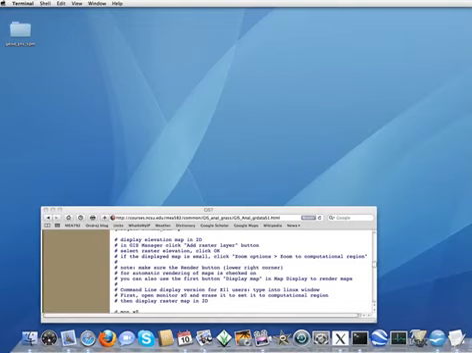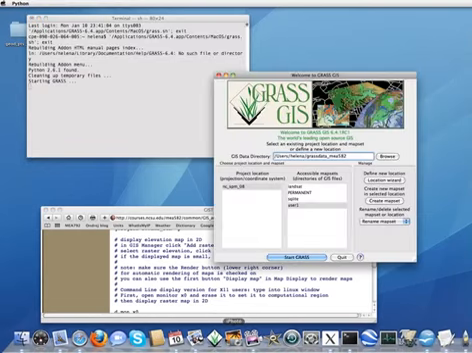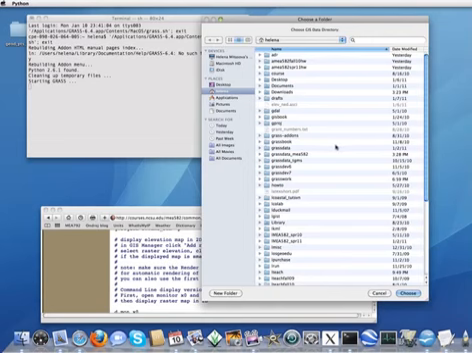Start GRASS by clicking on the GRASS icon. Then select your GIS data directory. You can browse to find the correct path.